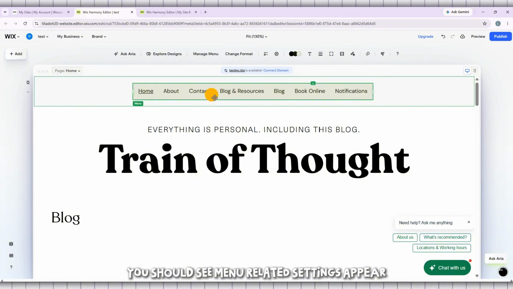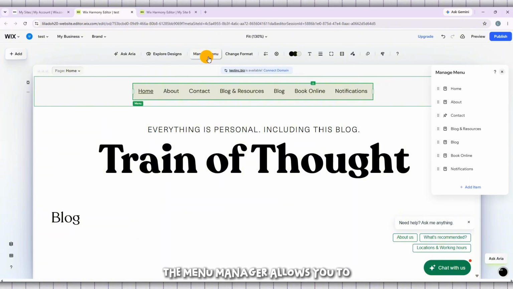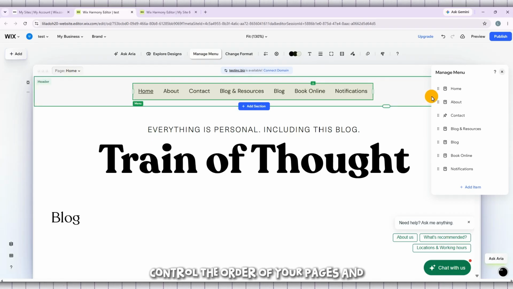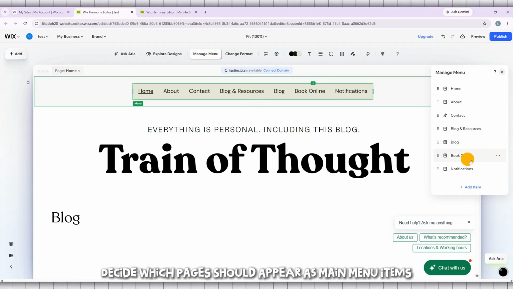When you do that, you should see menu-related settings appear. From there, click Manage Menu at the top. This is the main area where you'll organize your menu items and create the drop-down structure. The Menu Manager allows you to control the order of your pages and decide which pages should appear as main menu items and which should appear as drop-down options.